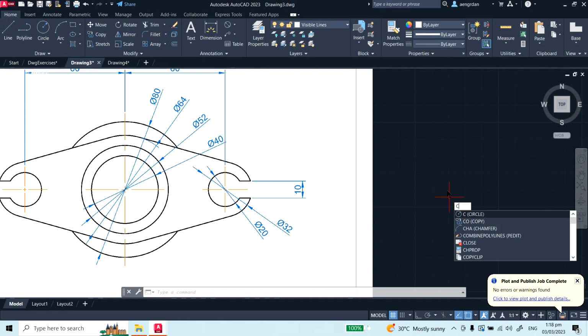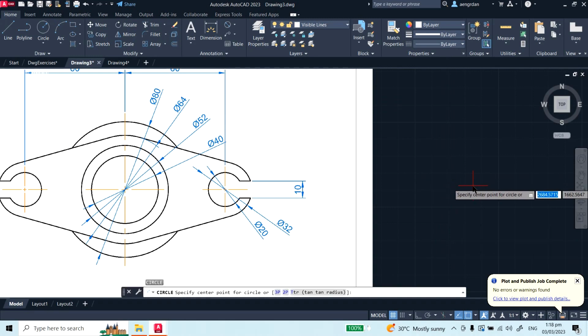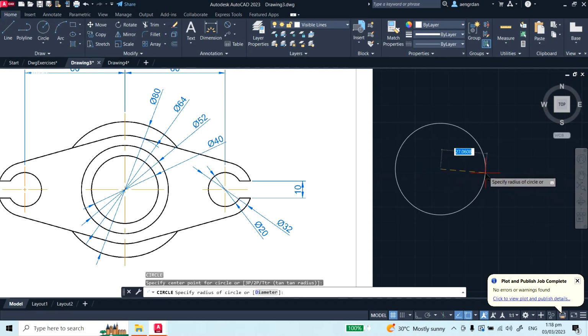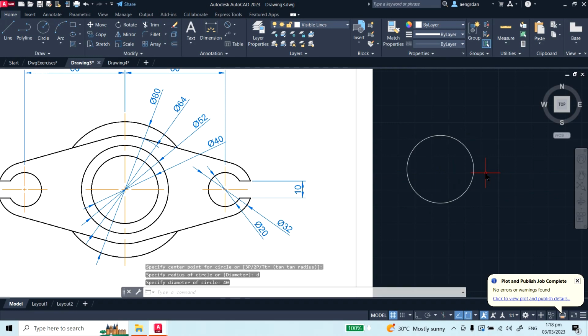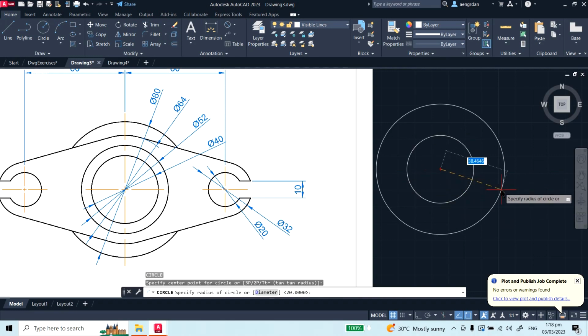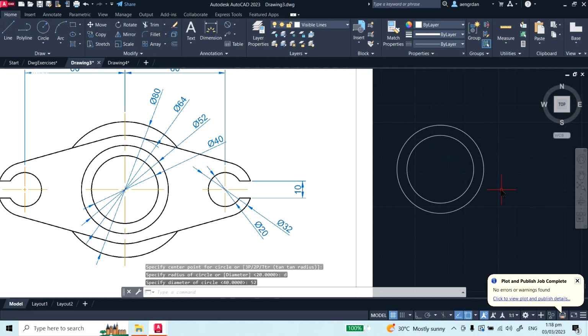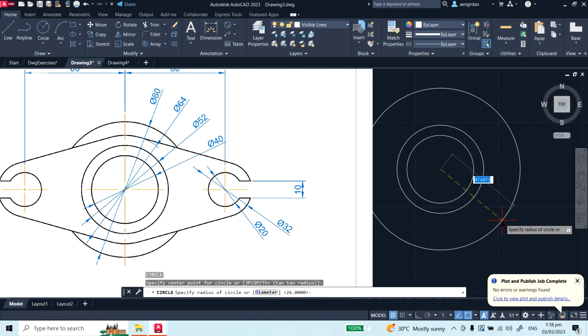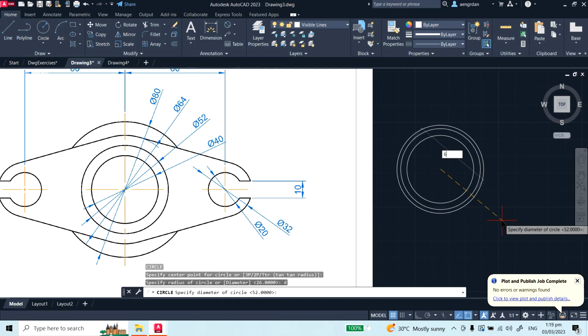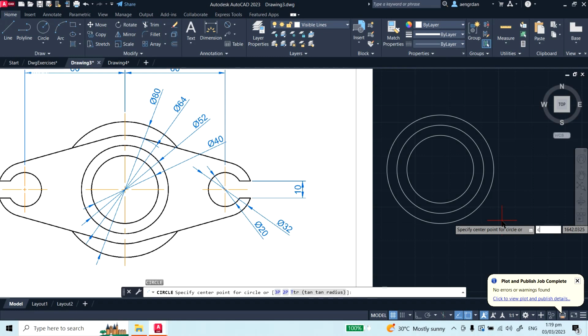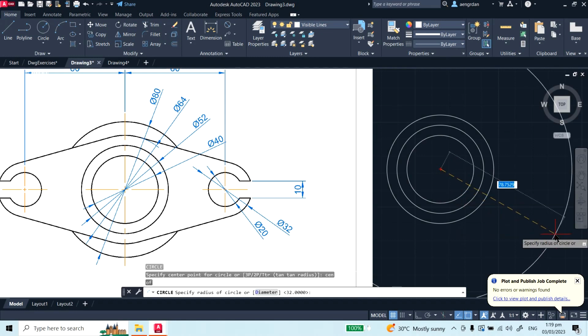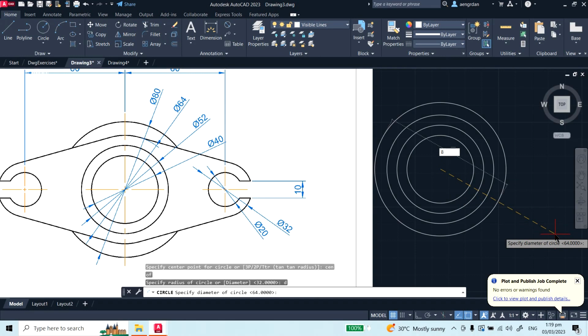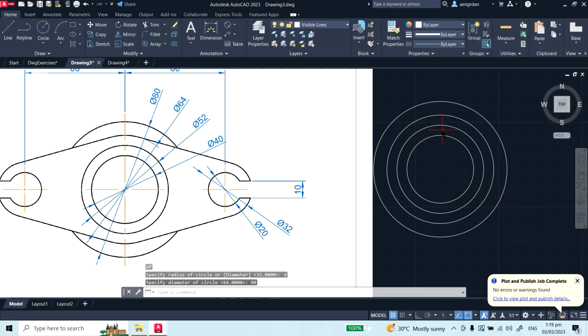Type C, press enter, and then specify center point. We have 40, 52, 64 and 80. Alright, so we'll do that. D is 40, then again C, specify center point, then type D, type 52, then again C, specify center point, and then type D and 64. Okay, and then what else? Type again, D and 80. Right, so those are my circles.